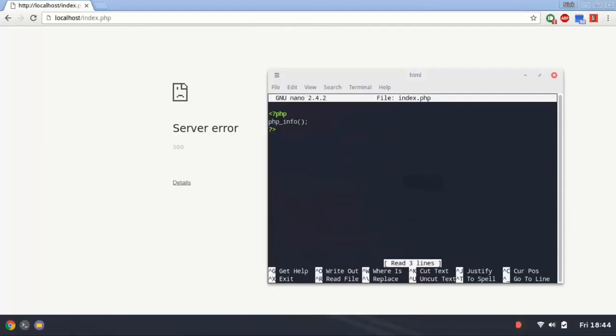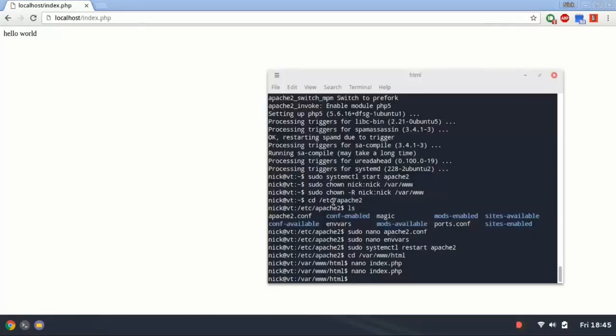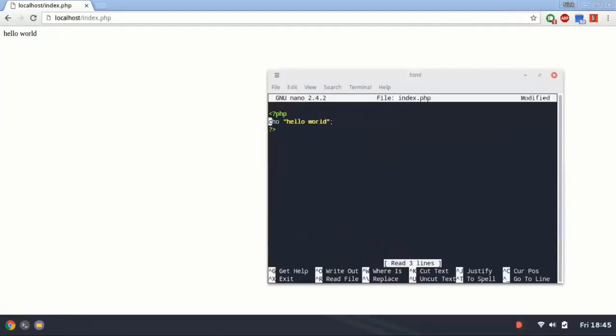Why is that not working? Let's try this. There. There we go. I forget sometimes with PHP how the info command is written. I think it's PHP. I think it's just this actually.